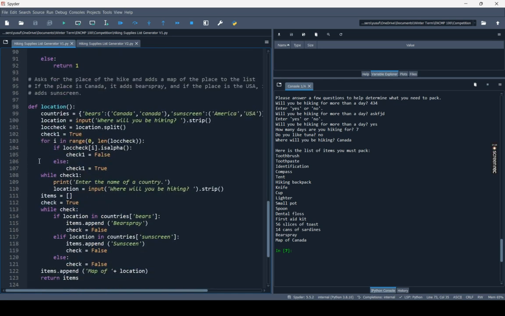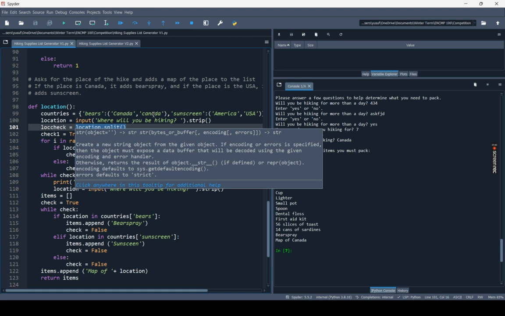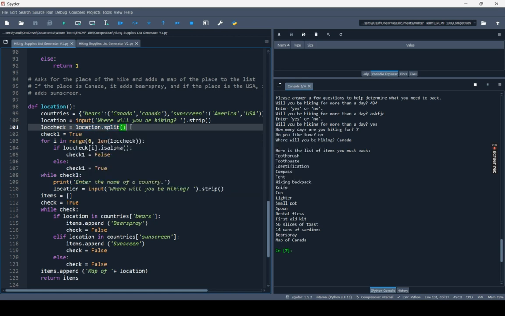However, for the location, I had to make it a little bit different. So what I did was I made a list of all the components split at the spaces, because the space is not considered a letter. Then I made a for loop that checks if each of the elements is composed of letters.